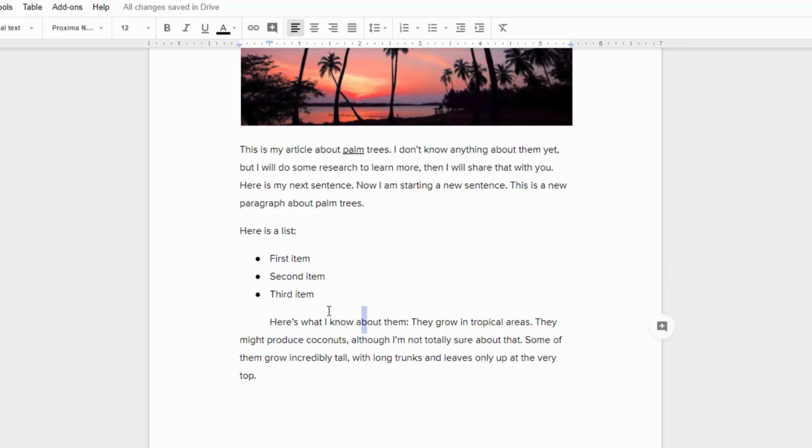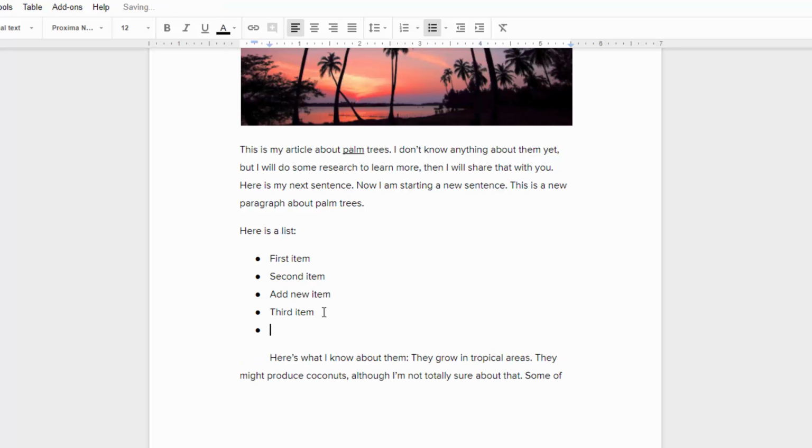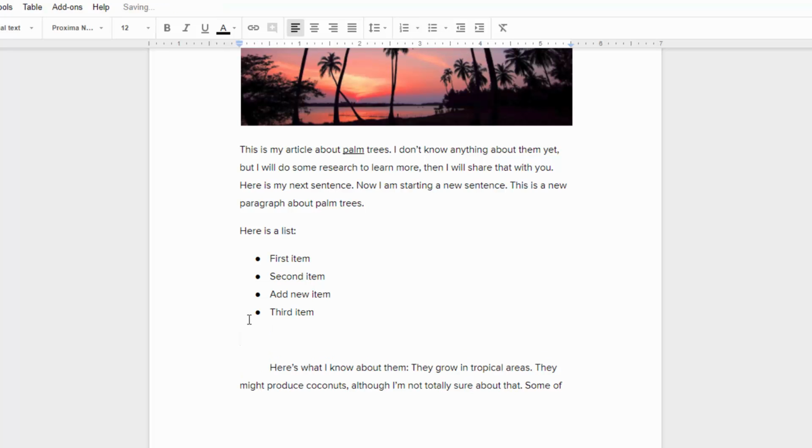If I want to add a new item right in the middle, I can just go to the edge there, to the end of one of the items, hit return, and add a new item that way. If this were numbered, it would automatically renumber them. Once I'm done with my list, if I'm ready to start a new paragraph, if I hit enter here, it's going to create a new bullet. But if I want it to be a regular paragraph, all I have to do is click bulleted list again, and that'll turn that back into regular text.